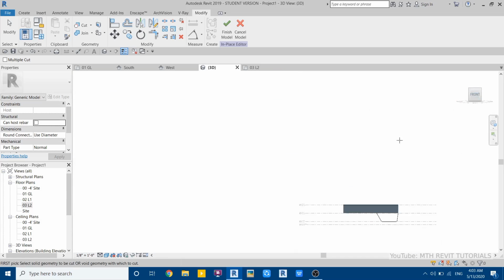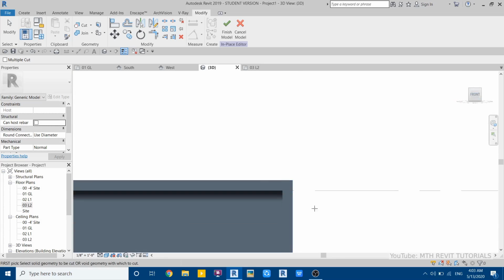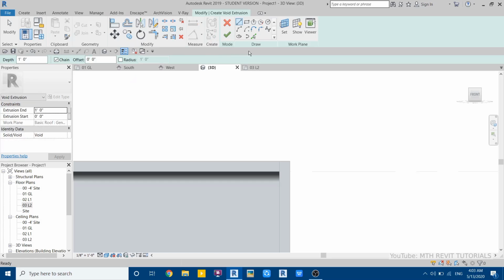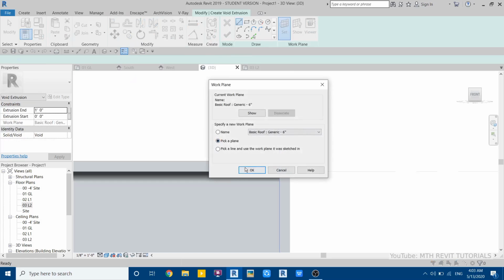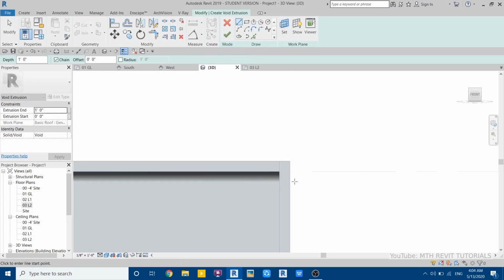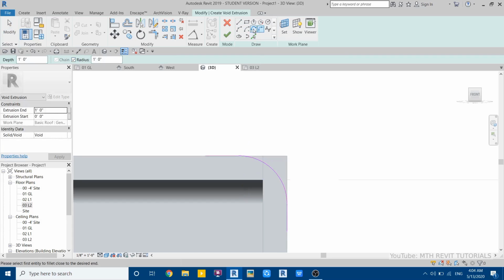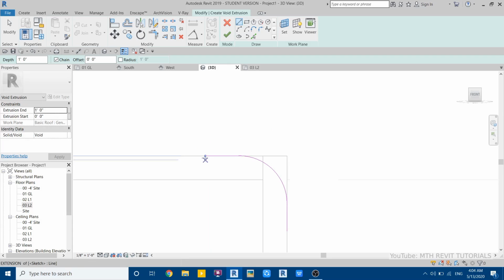Go to this front view and go back to create, select void extrusion, and then set work plane, pick a plane, pick this face, use line and draw lines like this, then use fillet arc, radius, select both these lines and draw the profile, HL for hidden line so you can see it clearly. Draw from here.